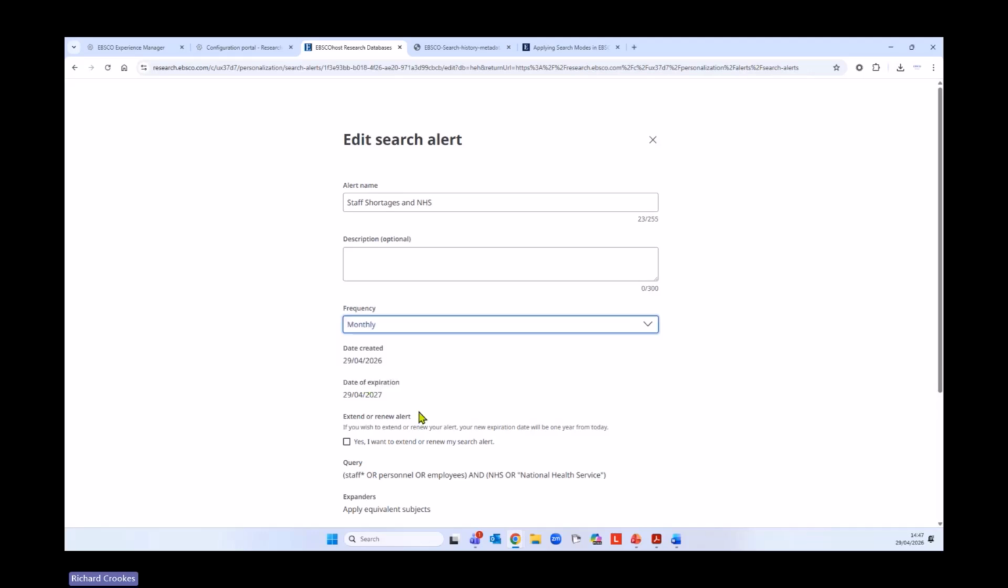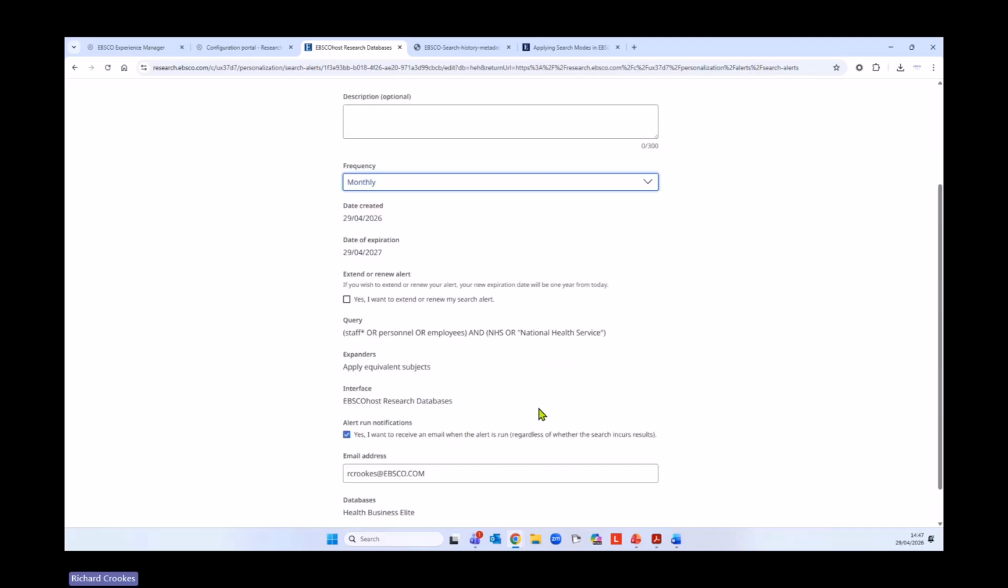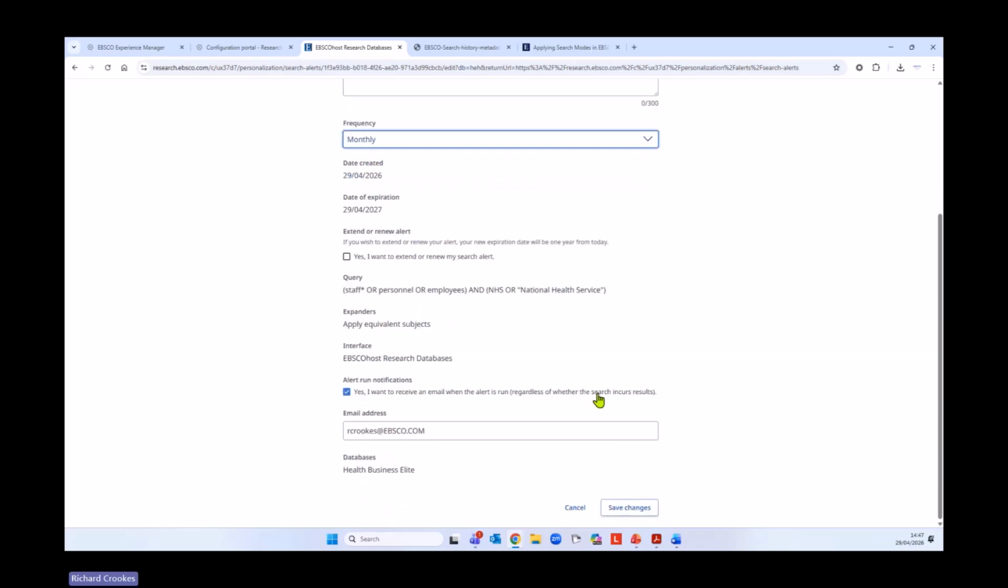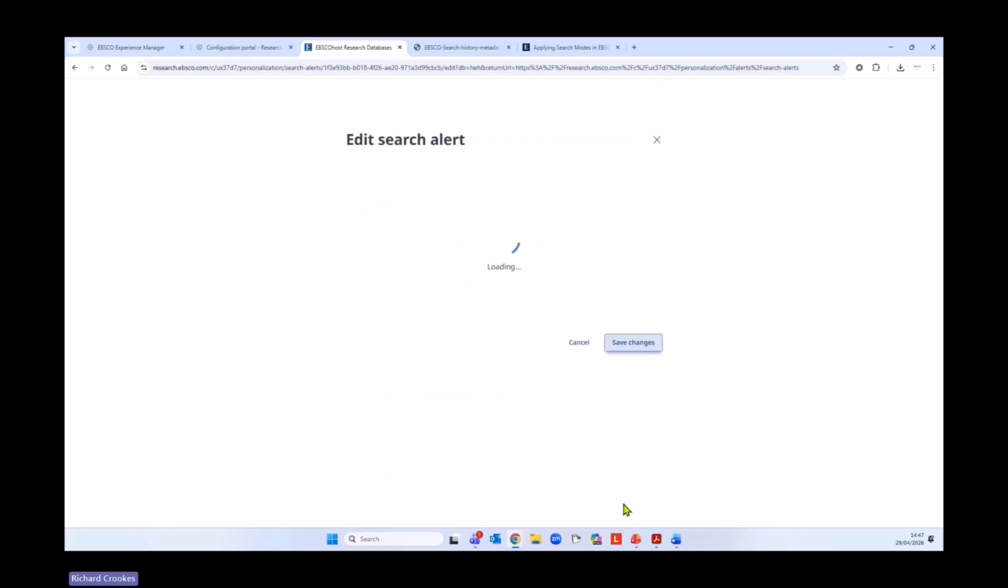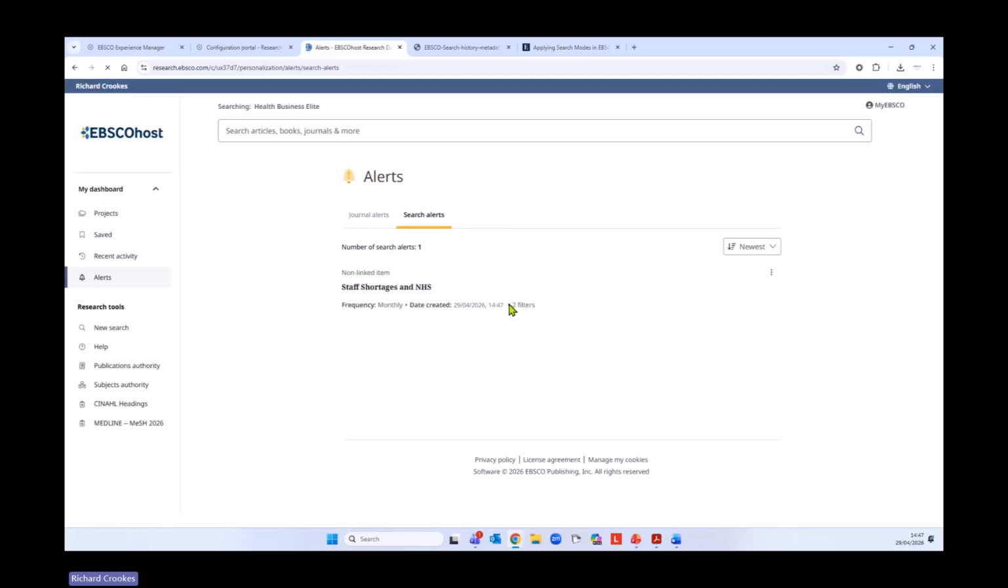So if you now want to say only monthly, then you can do that. And notice if it's due to expire, you have the option to extend or renew the alert as well. And of course, you've got the option to edit the email address it's going to. So this is something you can set up for your users, your colleagues in healthcare management. In other words, you're running the search for them, and you can also feed them with more information, more results when the search is rerun, without you having to do more work. Okay, so that's a search alert.